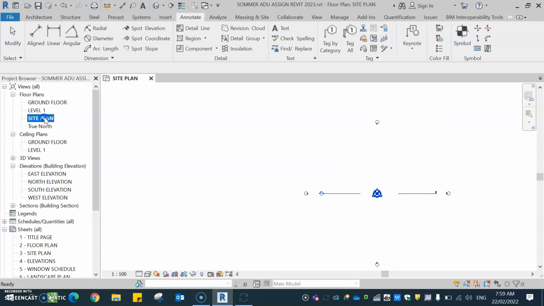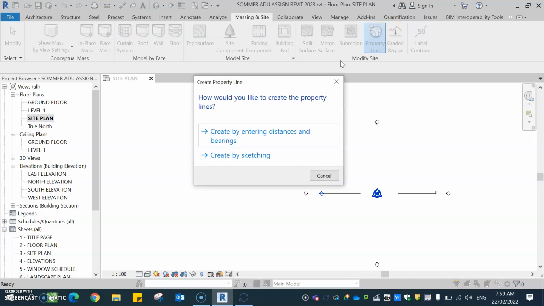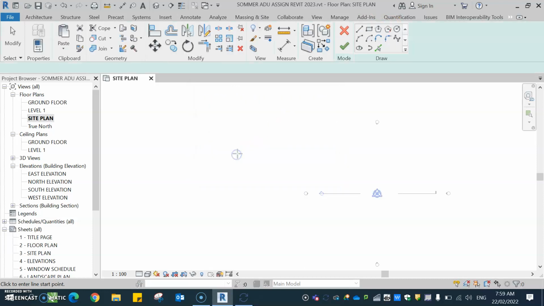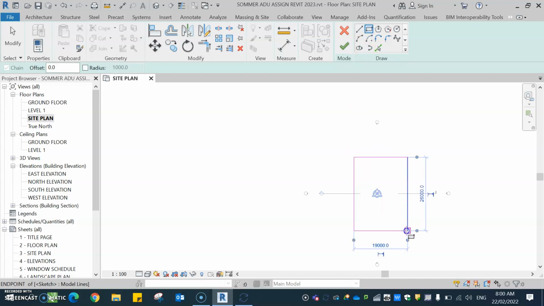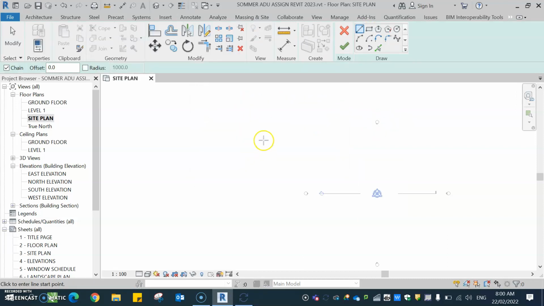So the first thing you need to do is go to Site Plan, then come up to Massing and Siting, and go to Property Line, Create by Sketching. Now normally we'd just grab this rectangle and draw a block in and size that, and you all remember how to do that, so that's pretty easy. So here we go: Property Line, Create by Sketching, and obviously you'd have a drawing of this somewhere.